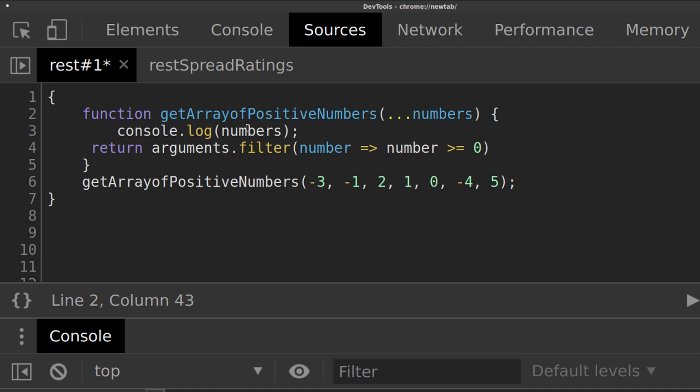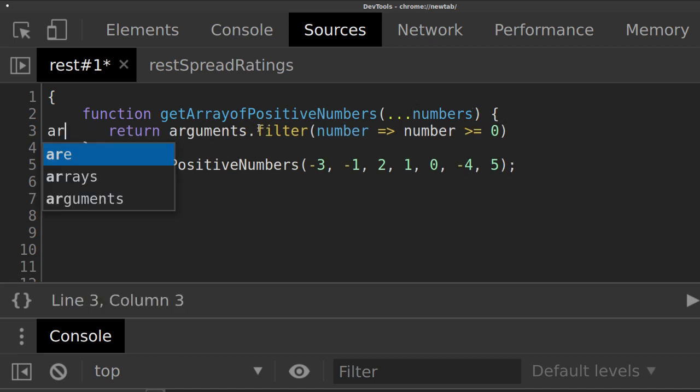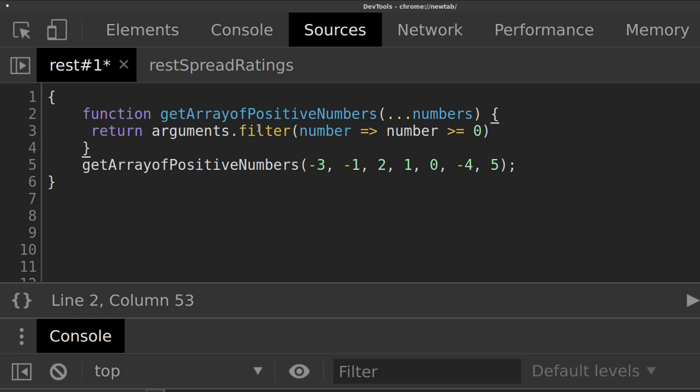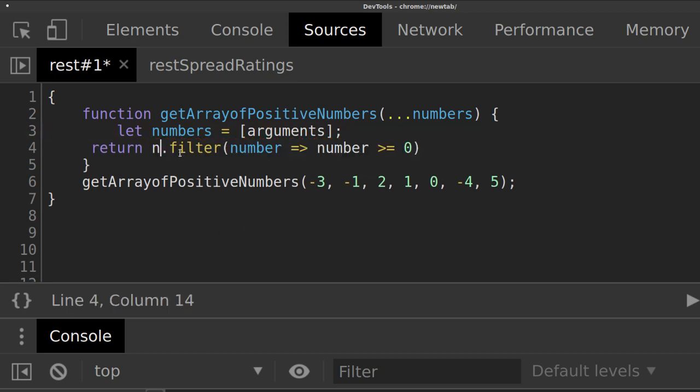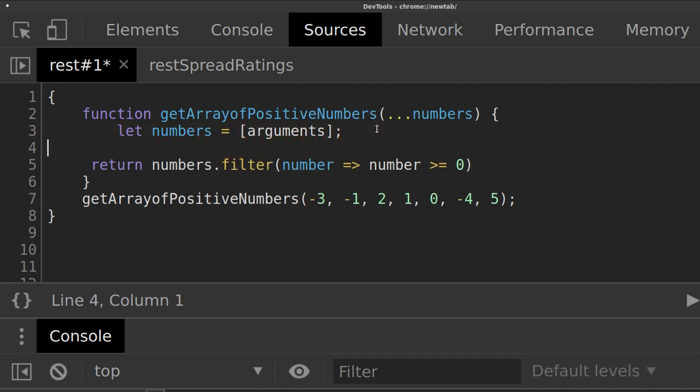And for me, it's a lot more confusing to be trying to convert our arguments object into an array, right? Because even if I did let numbers equal, and I try and put my arguments inside an array, that's just not going to work, right? Just doing that, we're going to end up with a nested array. So again, if I want to see what the value of numbers is, I can just log it.